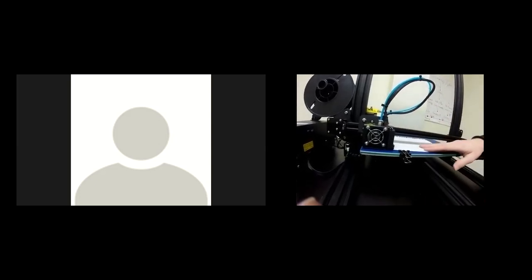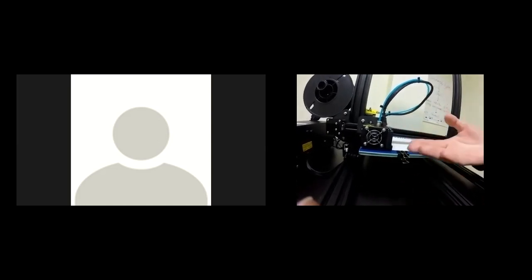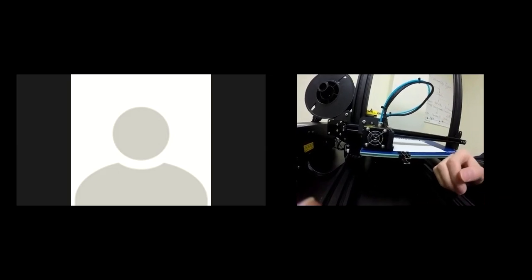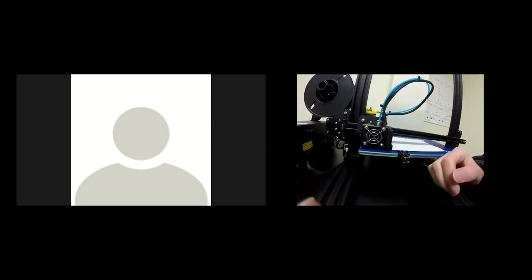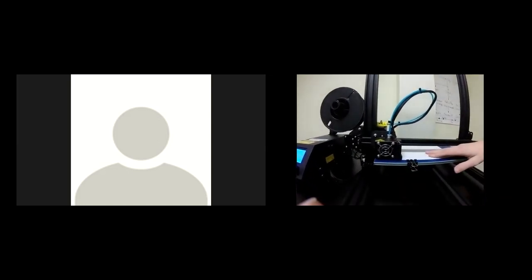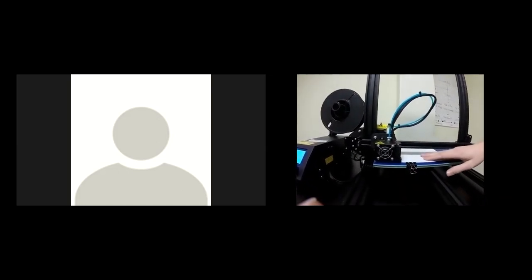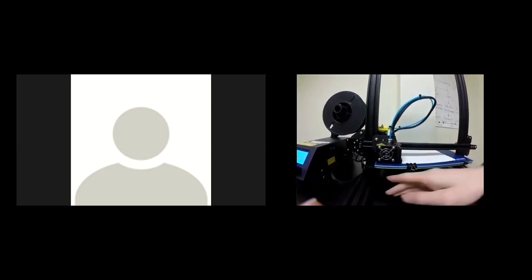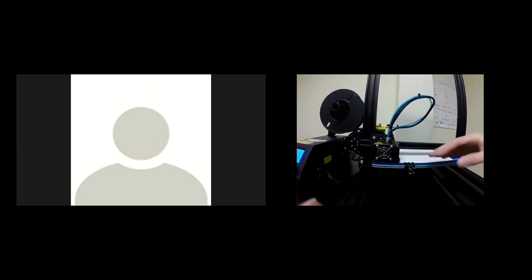So mine's a little bit loose. I would need to raise it up in order to make it a little bit tighter, so I'm going to go clockwise to do that. A little bit clockwise and then check the piece of paper again. I'll notice that there's a little bit more drag on the paper. I'm going to do it just a little bit more to make sure that I have it right.